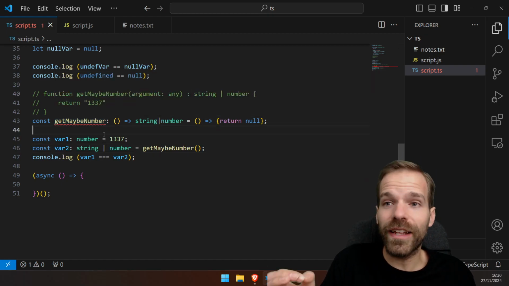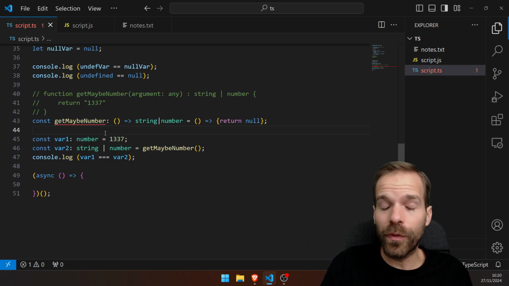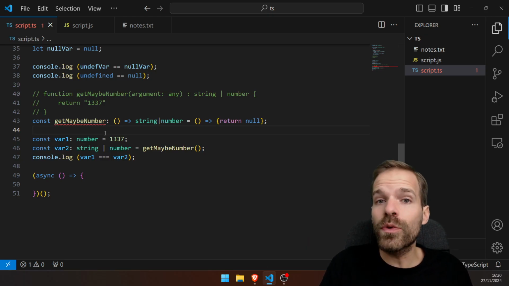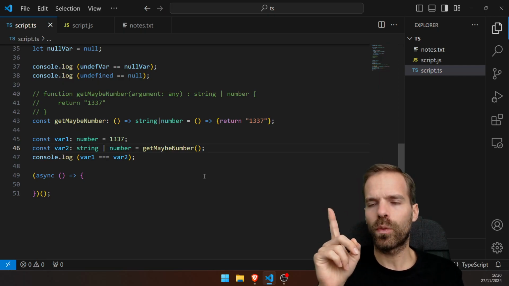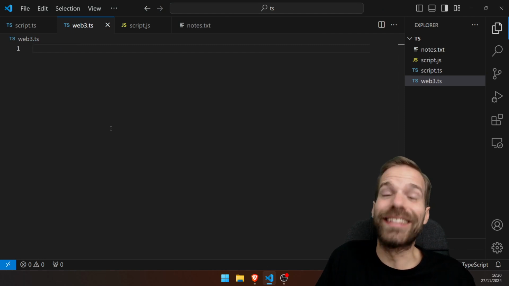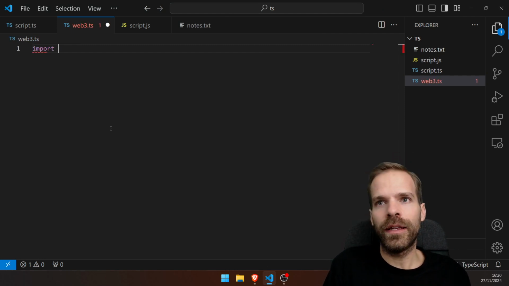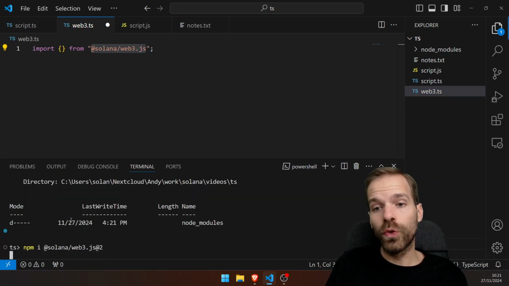And that sort of stuff you really need to know and understand if you want to work with the new Web3.js, because they do that a bunch. And actually, maybe I should show you where they do that. Let's do a new script, web3.ts, and import from Solana web3.js. I'm going to install that in version 2 though.